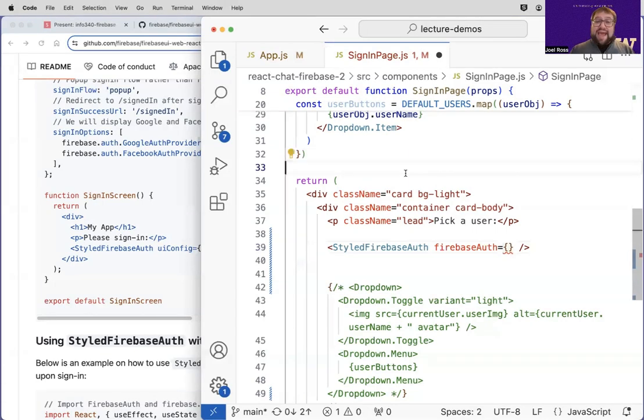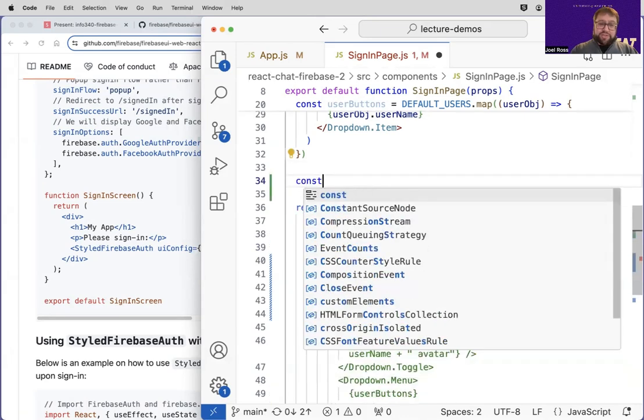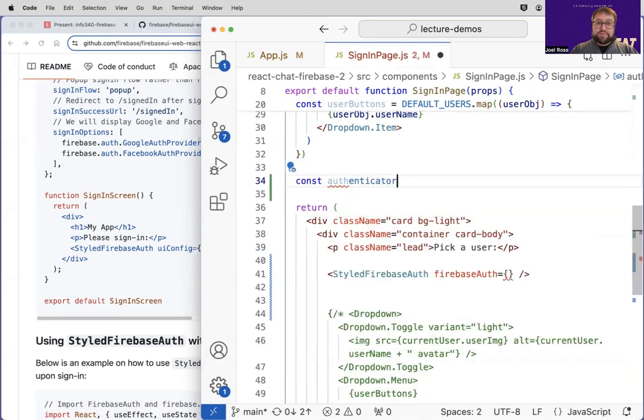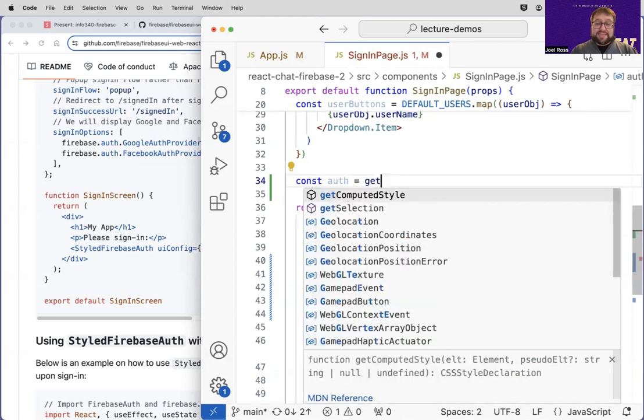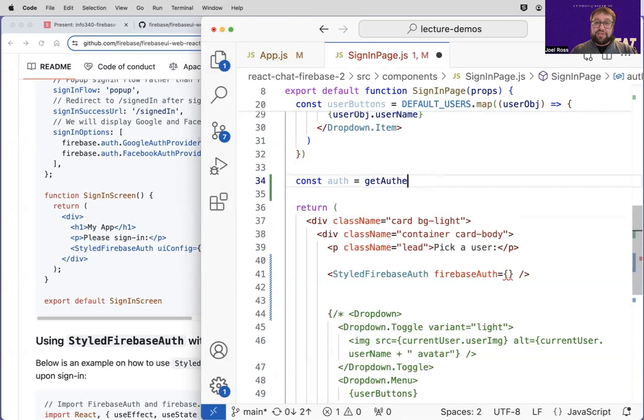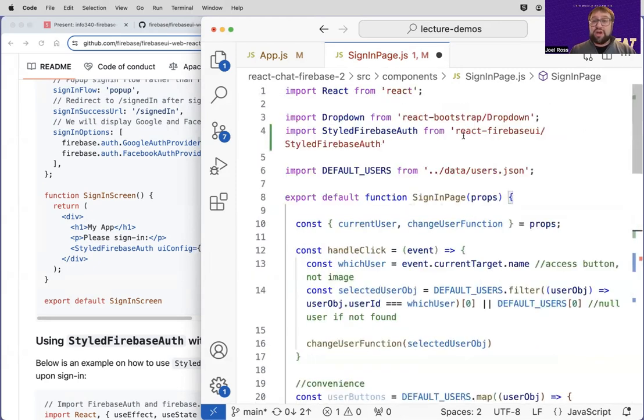So we can get access to the authenticator, we can create ourselves a variable for it. This is the authenticator, which often is just referred to as the auth. We can access that by calling the get auth function. This function comes from Firebase, so we're going to need to import it as well.